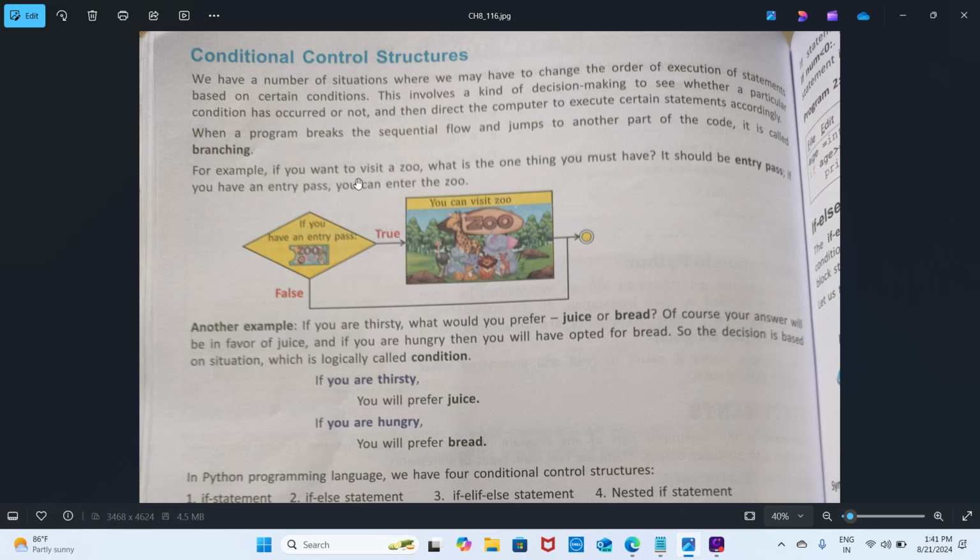For example, if you want to visit a zoo, what is the one thing you must have? It should be an entry pass. If you have an entry pass, you can enter the zoo. If you don't have an entry pass, you have to take it. Suppose I have to write a program. I will check if you have an entry pass. This is my condition. If true, we will enter the zoo. If false, we will go to the gate and take the entry pass, else we will leave the zoo.